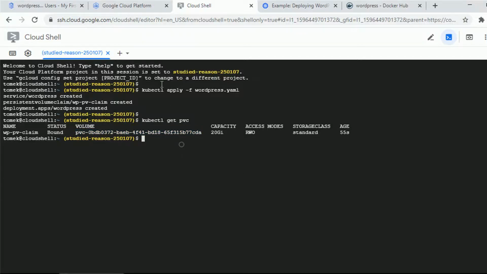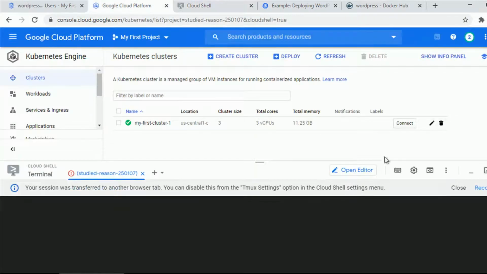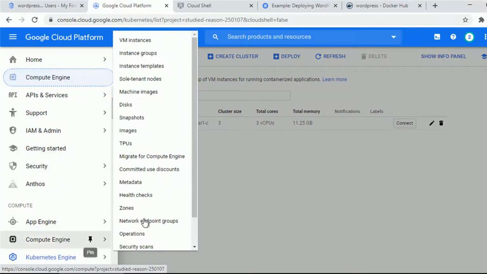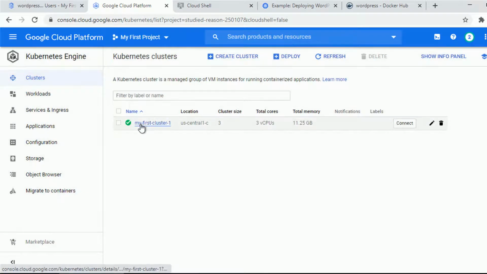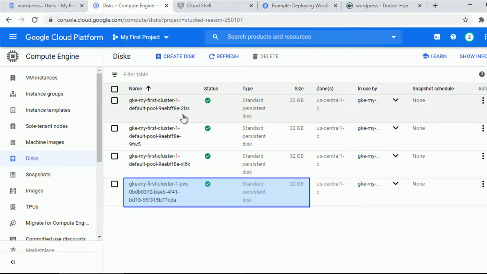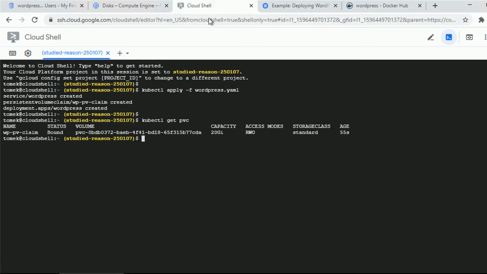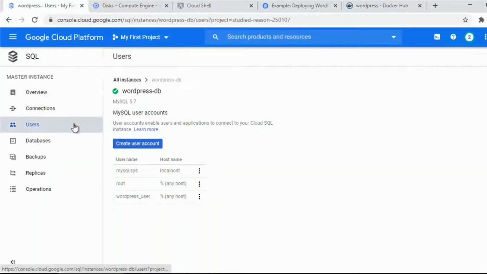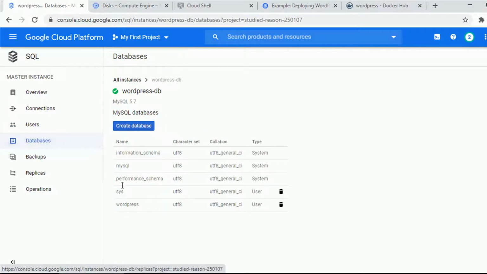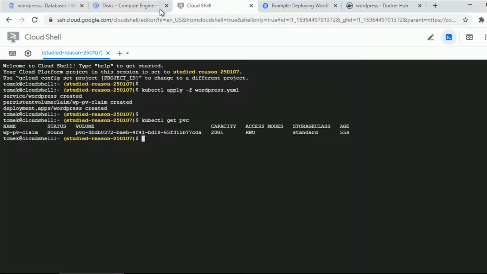What that is, you can actually navigate to Google Cloud Platform Console, and let's go to the Compute Engine Disks section, and we can find this exact same name for the disks being created. That's the last object. So that's our backend storage for the WordPress instance. And also in our SQL instance, when we navigate to the databases, we can see that the WordPress database was also created. So everything seems very good.